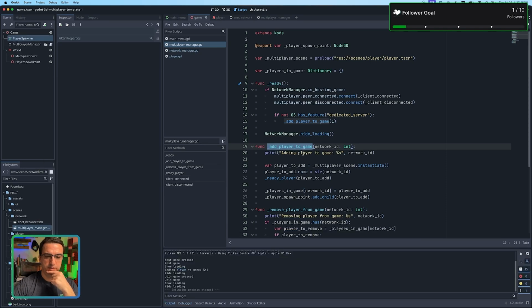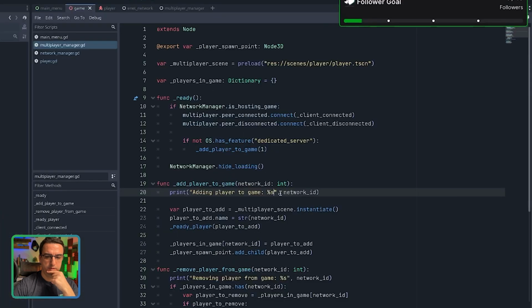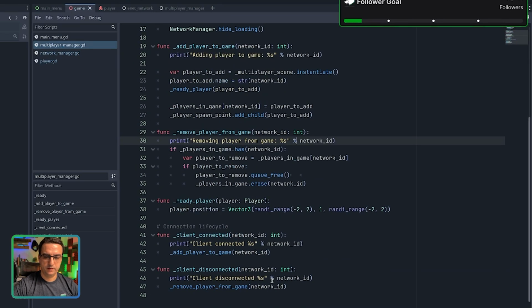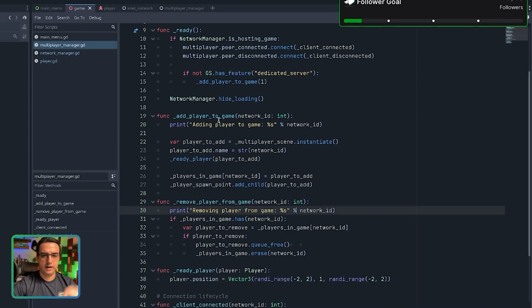So we're adding player to game, and I keep doing that. I keep doing comma instead of %. Yeah, see, I did it correct down there. So we hit adding player to game, and we readied the player, and it added the child to this spawn point, and we saw that. So we know the one player got in correctly, but we saw him load correctly.